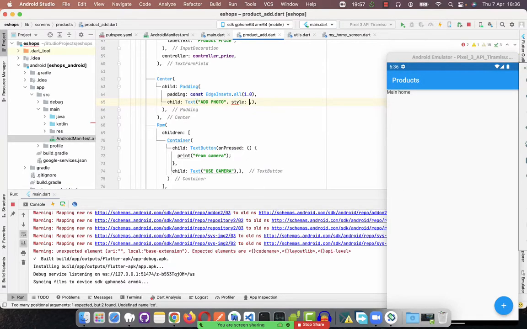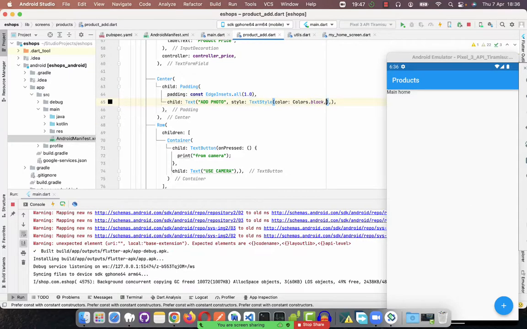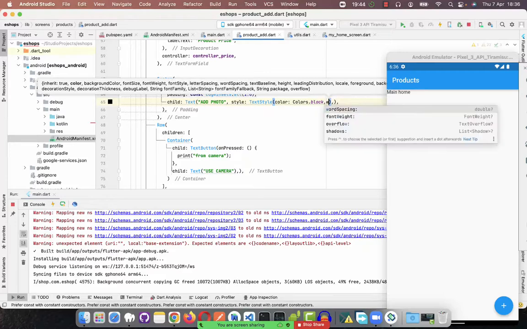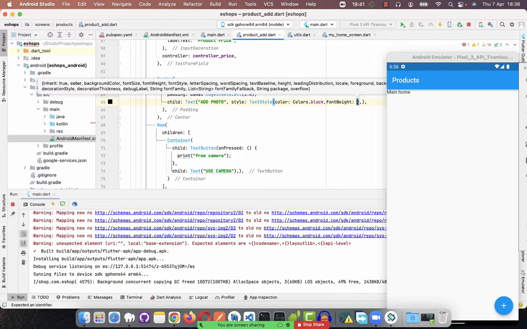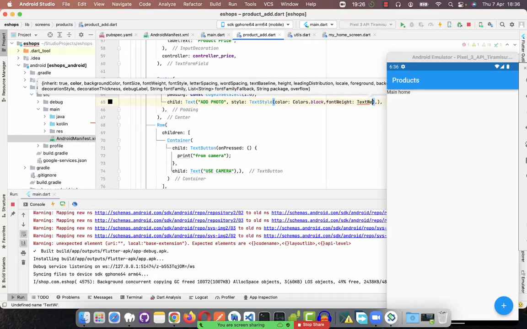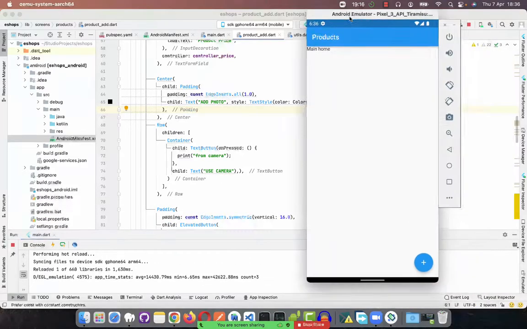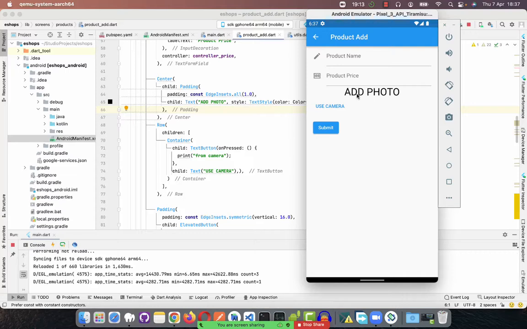Okay, style, text style, and give it some color of Colors.black, and maybe give it some weight of maybe 500. Can put bold, can put font weight. Is it font weight? Just increase the size and maybe make it 20. So let's see what we've got. Click on plus. So add photo. Yeah, it's beautiful.